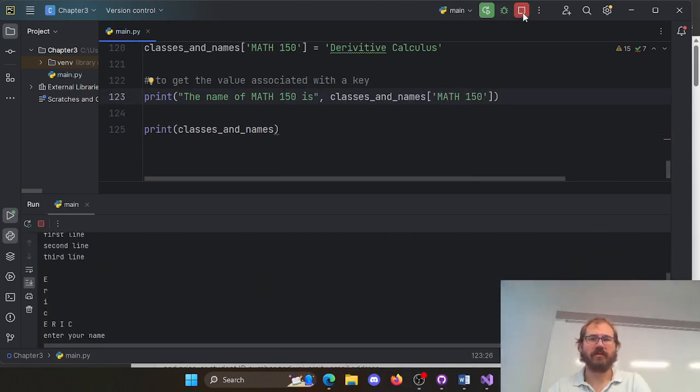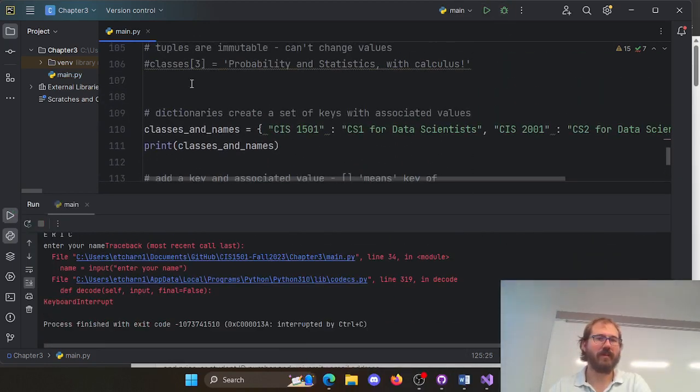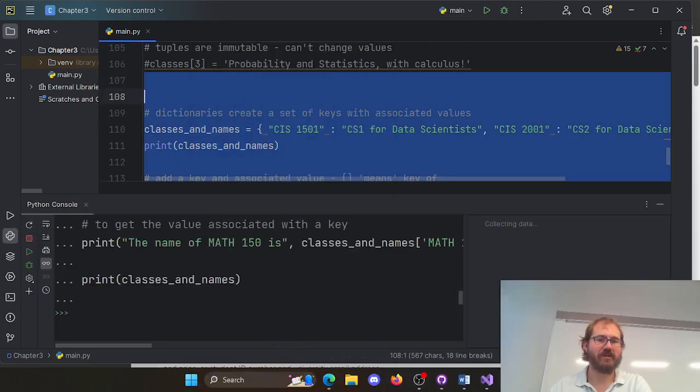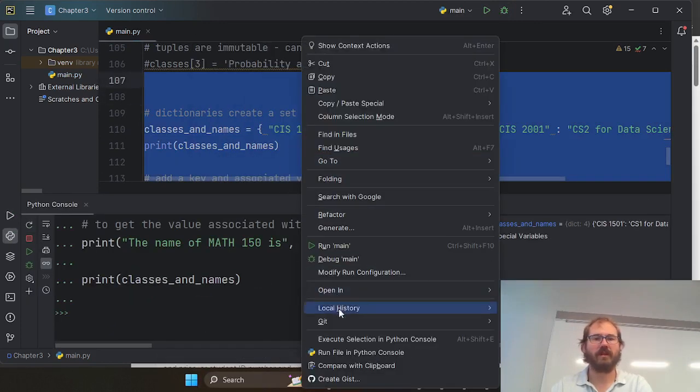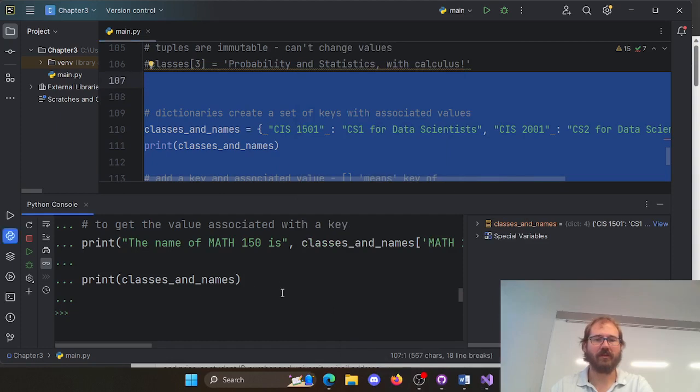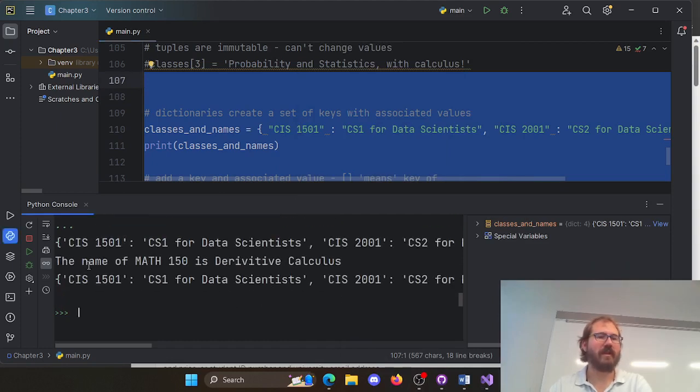No, I didn't want all of it. Shoot, I wanted just this one here. I got to remember to do that every time. No, this one. Is that it? Yeah, the name of Math 150 is derivative calculus. We got it back out.